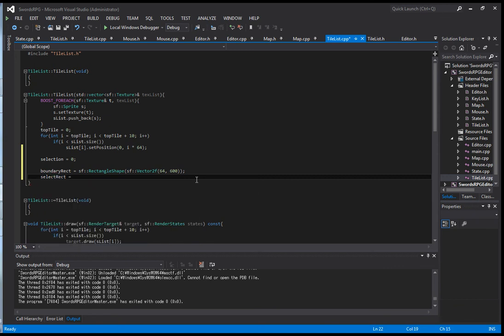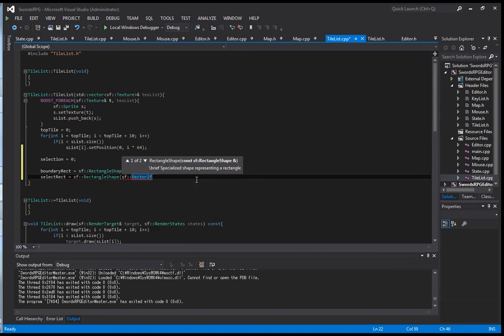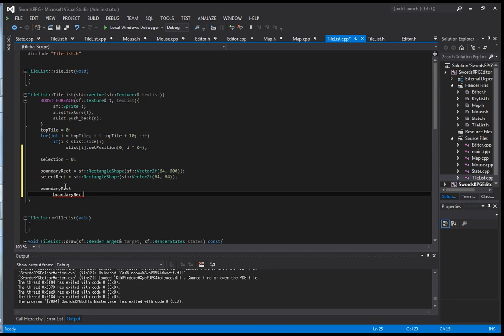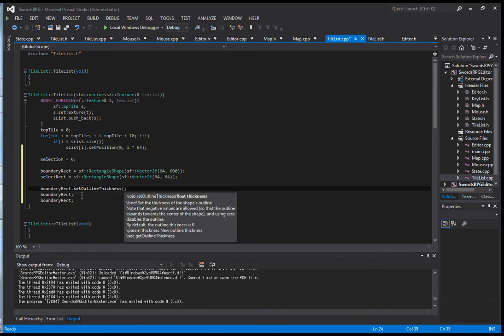Select rec, same thing, except it's just 64 by 64. And then some important initialization code for these two things. And copy this. This sets our outline thickness, and we're going to set it to 10.